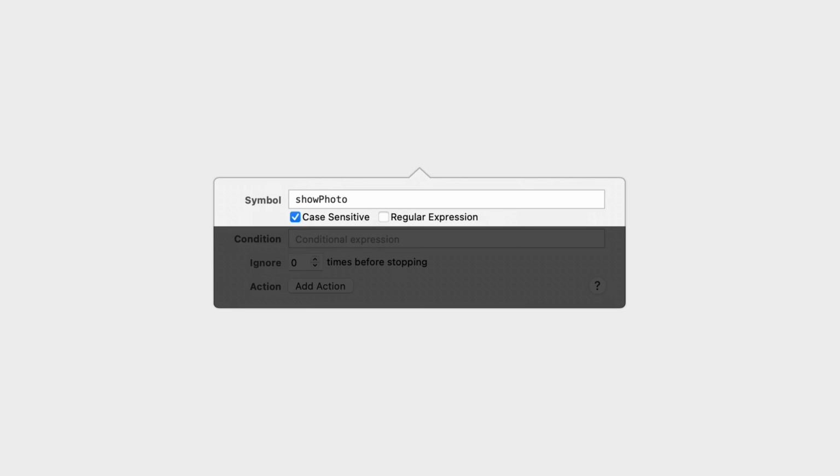Symbolic breakpoints are helpful to debug calls to built-in JavaScript functions or to pause on multiple functions with the same name. When adding a symbolic breakpoint, you can be as specific or as generic as you want. Either match the function name exactly, including case sensitivity, or use a regular expression if you want to break on multiple functions that match the pattern, or if you don't quite remember the complete function name.